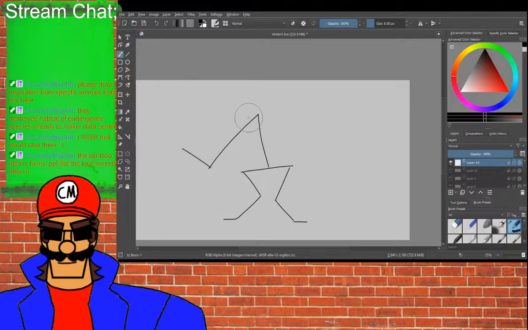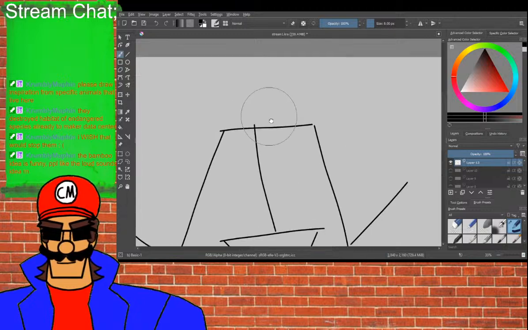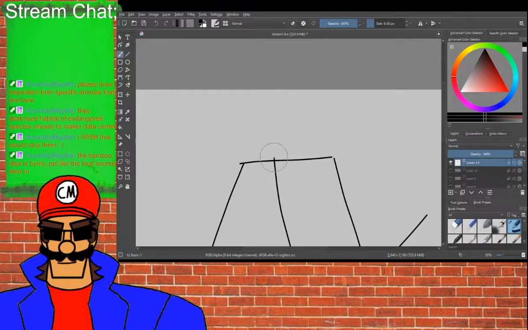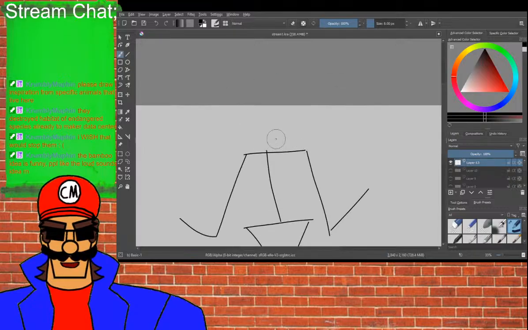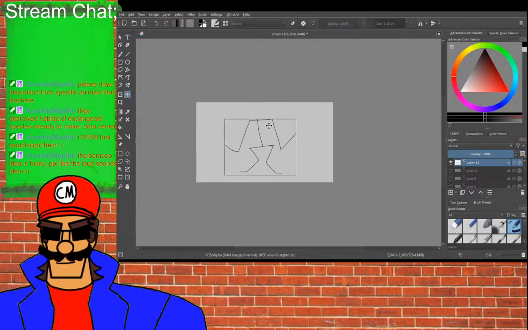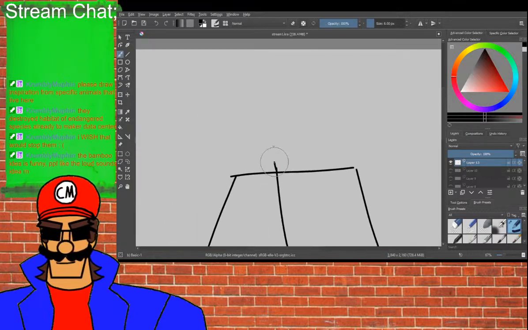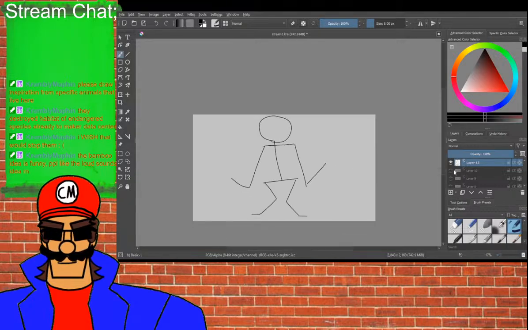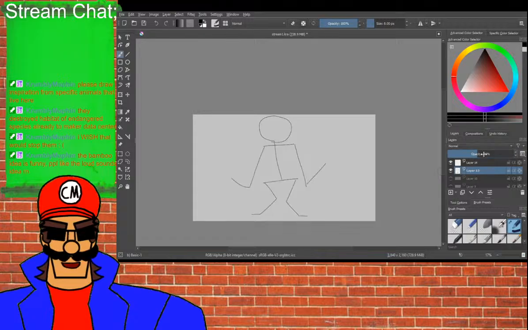Okay, we'll have a skeleton that's somewhat like this. Big head. Big head's important. Okay, that doesn't even fit on the screen. Let's move that down a little bit. Okay. And lower that opacity a little bit.